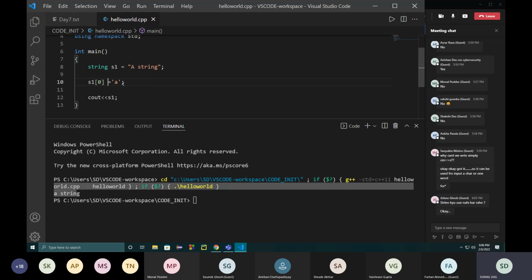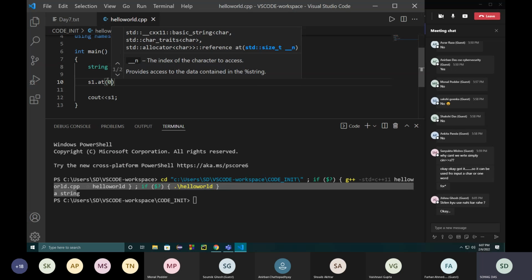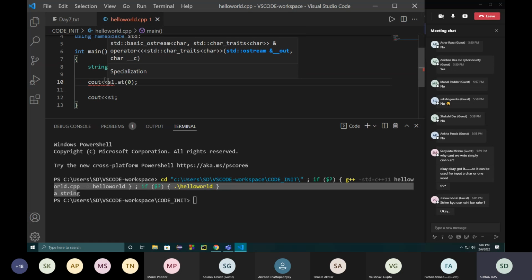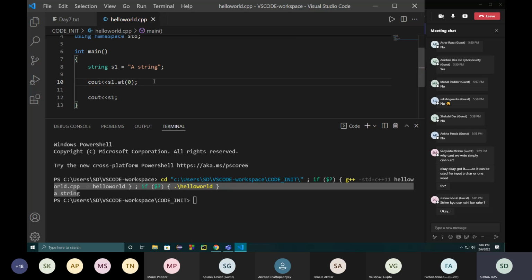You can also do that using at. That is another function. So if you do this, it does not change the string. This just gives you the character back. So it will not change.